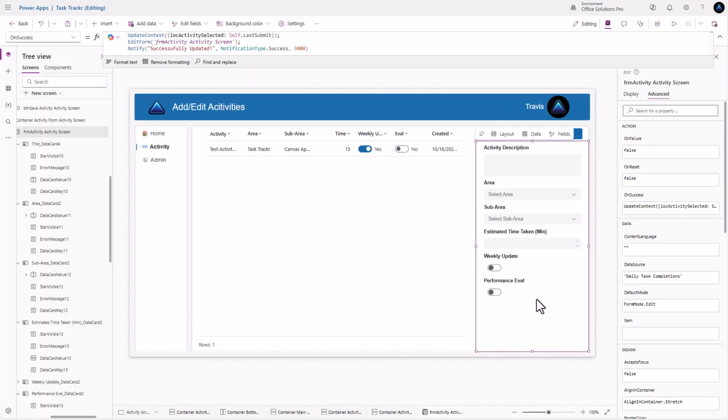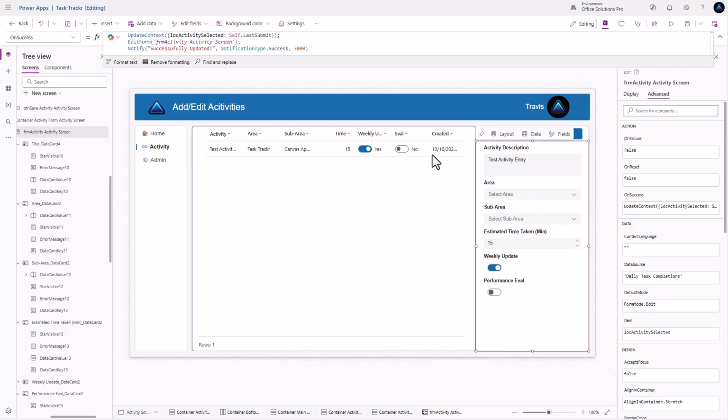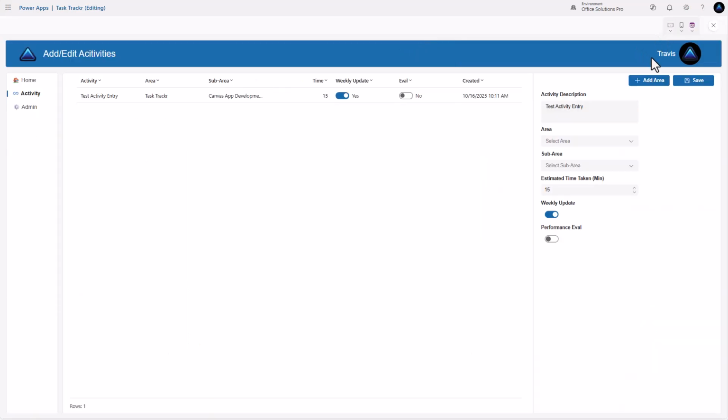All right, looks like we forgot to do the form item property. So let's go ahead and put that in there. So activity selected. That way when we select this, it'll update here. And let's play this. And now we're ready to actually start taking a look at adjusting everything for responsive designs.